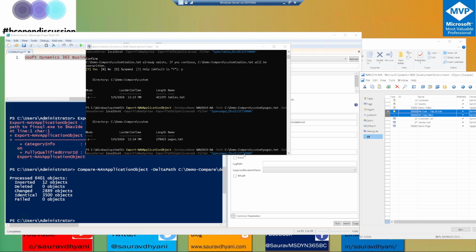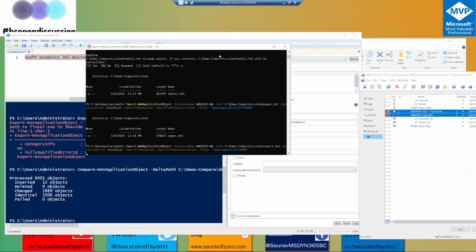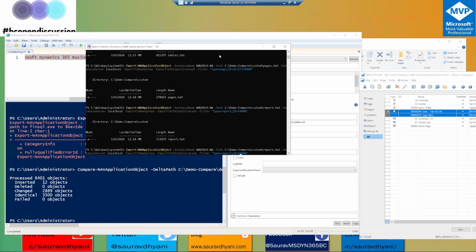So I'll do ID 50,000 for report, and we'll name the file as report. This may sound complex right now because I don't have the original file. Otherwise, you just export all objects. Remember this, you don't have to get into this pane. I'm just doing it because I have no other route to display to you what happens when I do this.